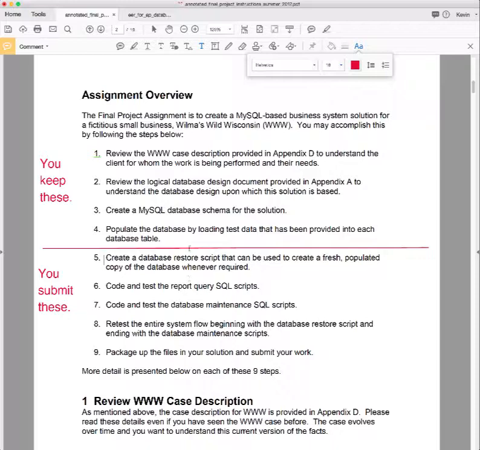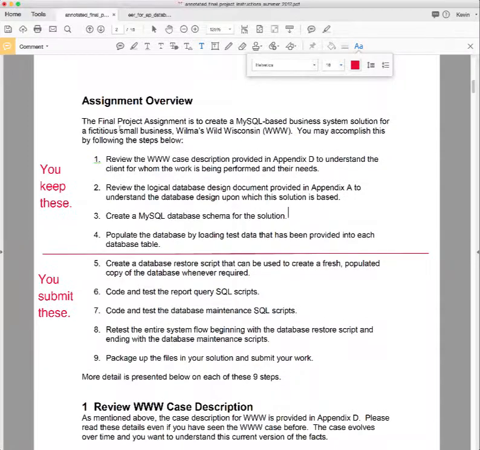One of the things that we haven't covered in class is step 3. No, I'm wrong. Where are we? Oh, step 4. Populate the database by loading the test data that has been provided. So let me give you a look at how that goes.